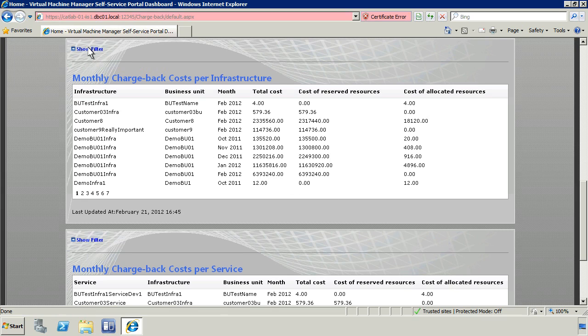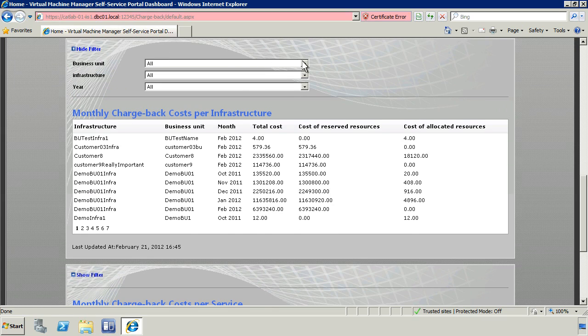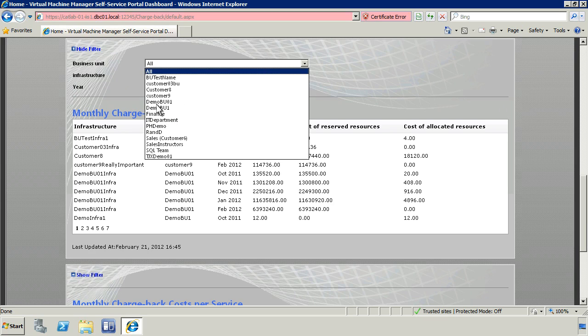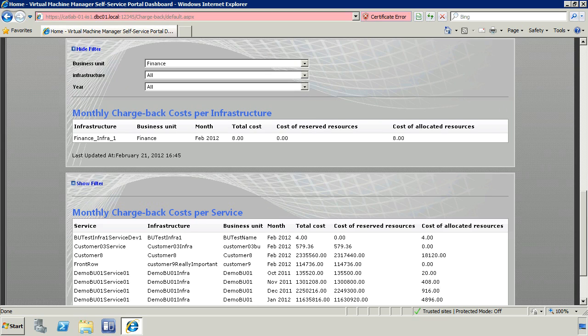This next chart summarizes the monthly chargeback costs per infrastructure. Chargeback costs can be calculated both for newly provisioned virtual machines based on defined templates and for virtual machines that are imported into VMM. This allows administrators to maintain a comprehensive overview of the costs associated with running all virtual machines in the private cloud.